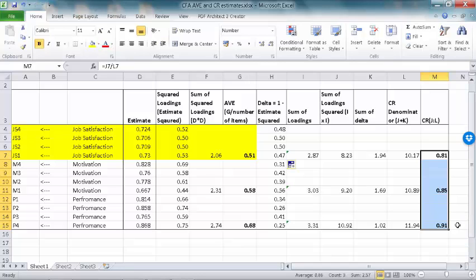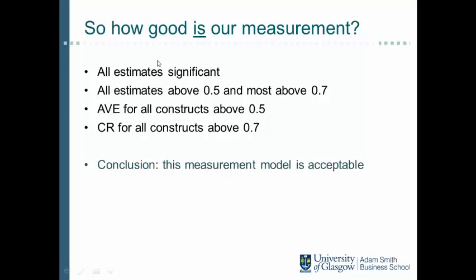Here we are. We have AVE and CR above the recommended value, meaning we have a reliable measurement model. So how good is our model? We have looked at the significance of estimates. We have looked at the AVE and CR, and we have analyzed those values and decided that they are all acceptable and above the recommended values. The conclusion, that is, our measurement model is acceptable.